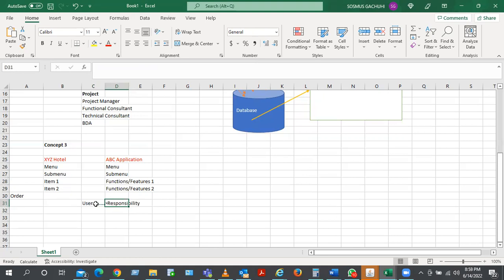Under this responsibility, it is through this responsibility that a user can get access to these features.